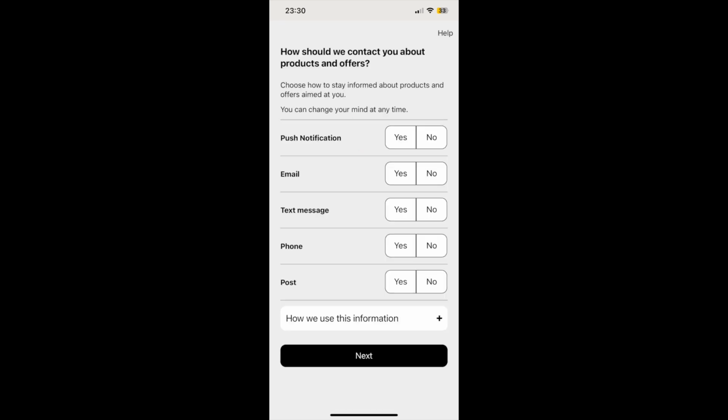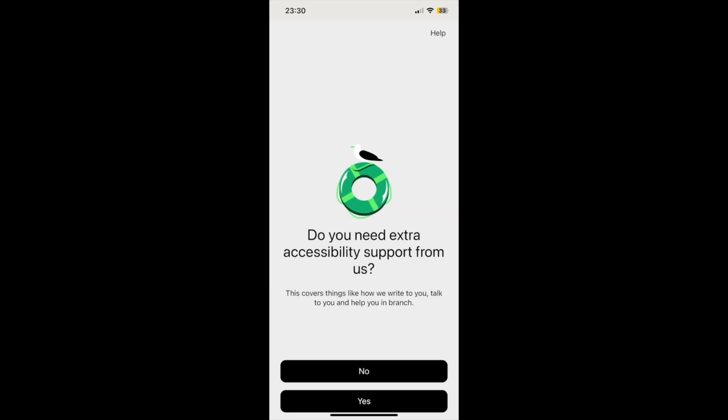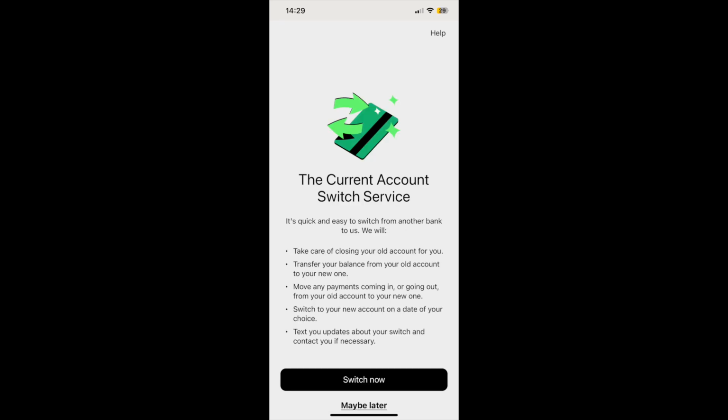So for this step, you'll just be asked to clarify which ways you can be contacted. So that can be things from email, text message, phone, or post. Then next up, you'll be asked if you need any extra support. So you can go ahead and press either yes or no. And then for the next step, if you have a current account with another bank account, you can also go through the switch service. But if you're not ready to do that, you can also say maybe later.